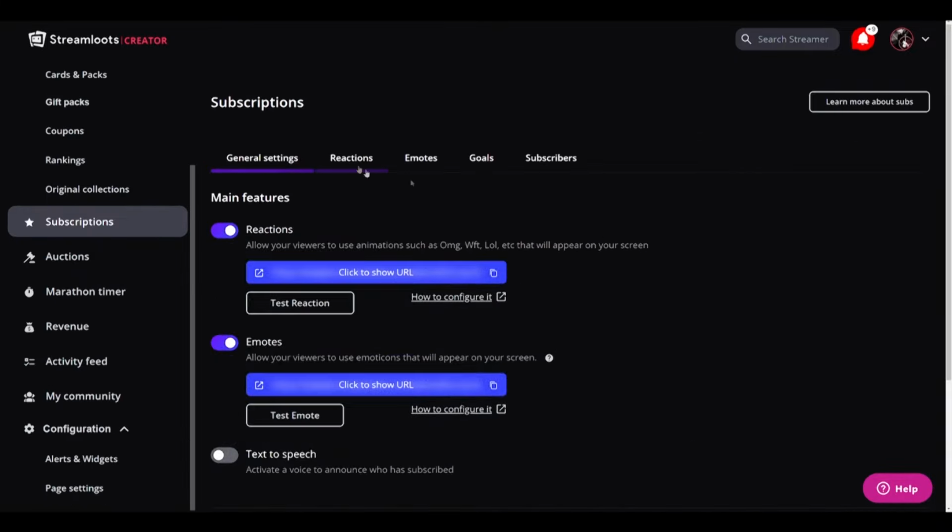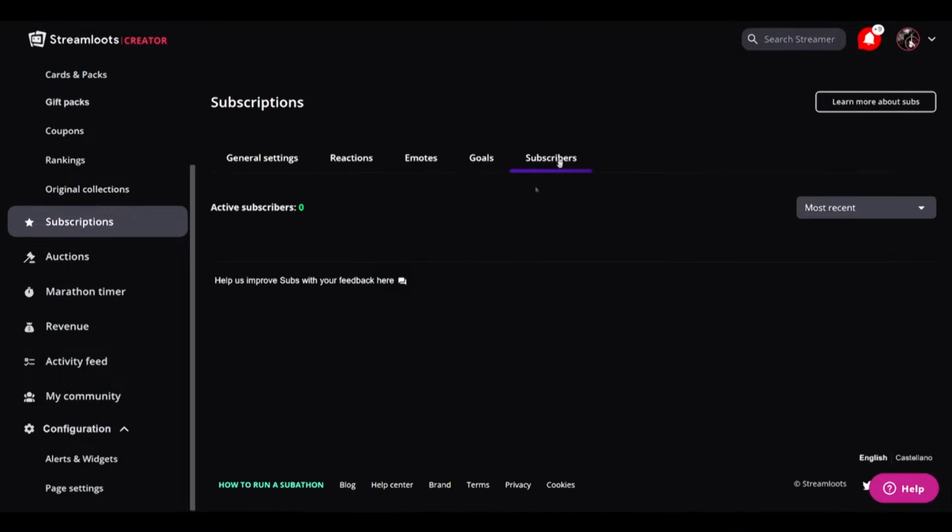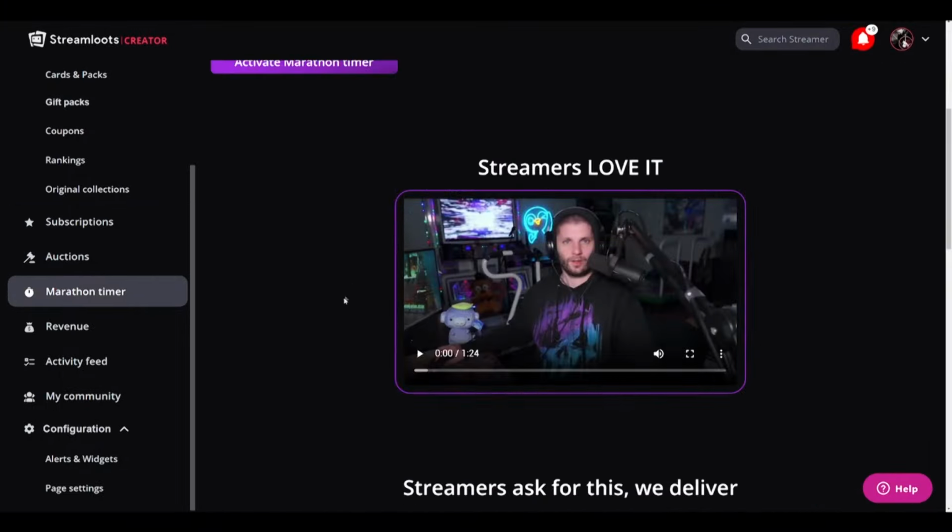StreamLoots also supports subscriptions, auctions, and a marathon timer. But I've yet to try these as the card section of this service is more than worth your time.